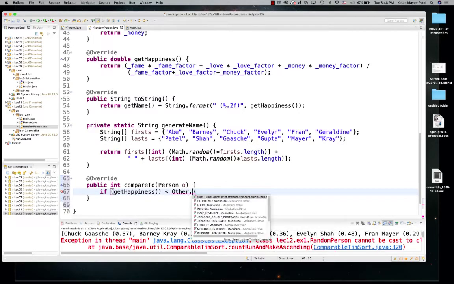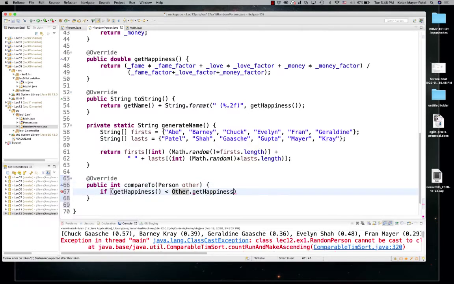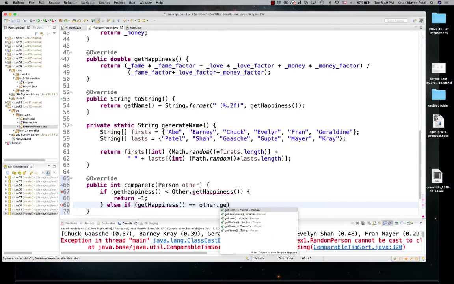No. Dot getHappiness. Presumably, this is other; I can rename that. Yes, that's right. So then, if that's true, we're going to do what? Return negative 1. All right, and then otherwise, if getHappiness is the same as other dot getHappiness, like this? Yeah. All right.